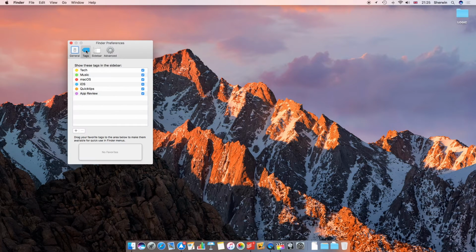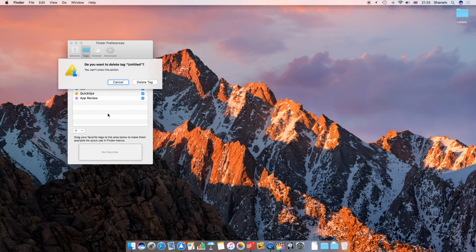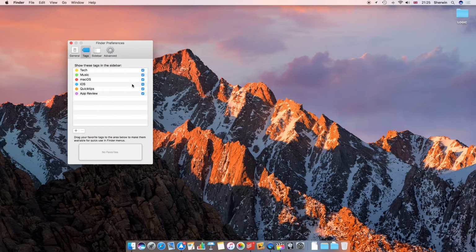Next up, we've got tags. So this is where you can manage all your different Finder tags if you use those. If you don't use them, then these won't really be all that important for you at the moment. But I've got a few tags here. I can add one by just clicking here and then I can name it. If I want to, let me just get rid of it. So if I just click on it and hit the minus, that gets rid of it. If I hit delete tag, that will get rid of it. You can choose which ones are shown in the Finder sidebar.